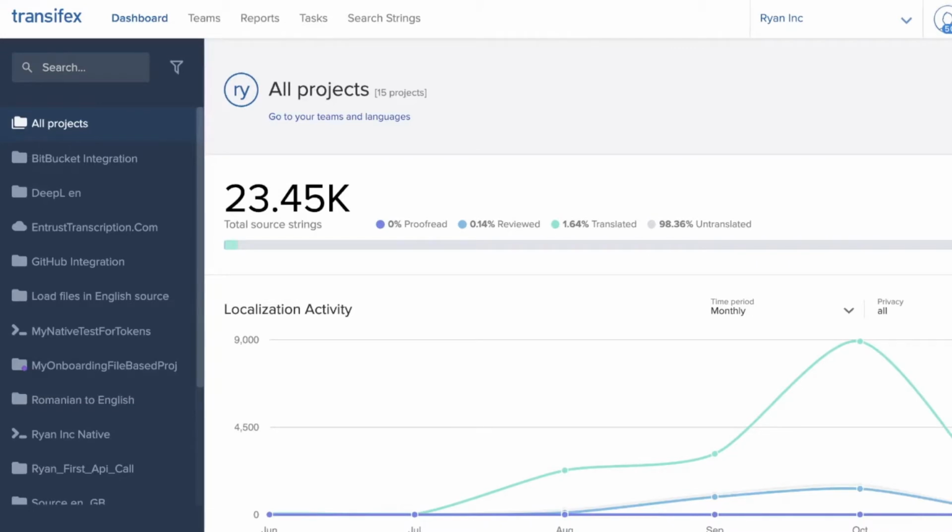Hi, in this video we're going to show you two things regarding Zendesk. The first is how to authorize Zendesk with your organization in Transifex, and the second is how to configure your Zendesk Help Center to support multiple languages.